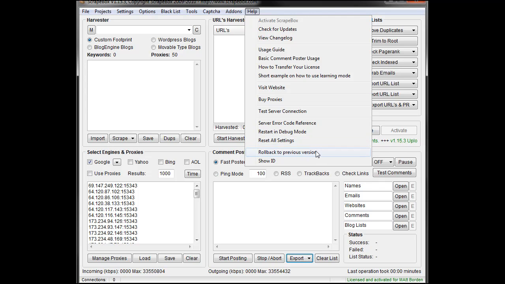This will let you roll back to a previous version, so if you happen to do an upgrade and something in your system configuration doesn't agree with the new update in Scrapebox and you just need to roll back for some reason, you can jump back to one previous version, and then you can show your ID, which generally you wouldn't need to do unless you're contacting Scrapebox support about something. It's just your particular licensing information.